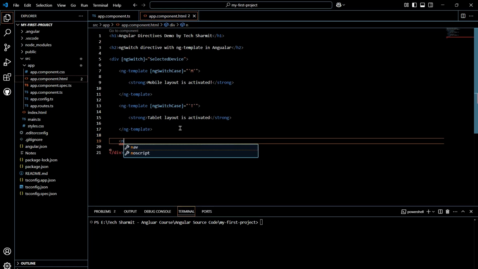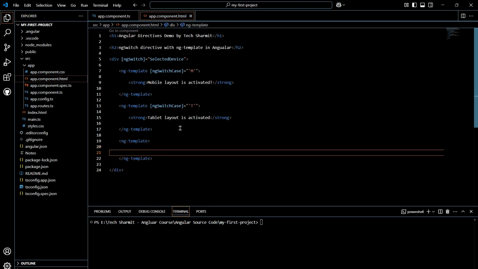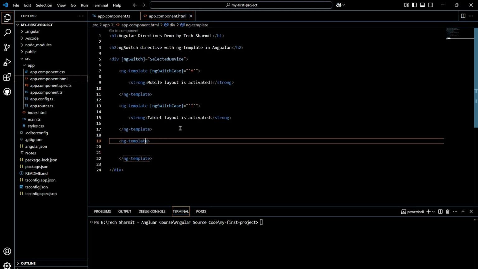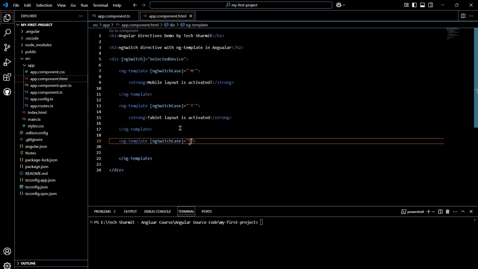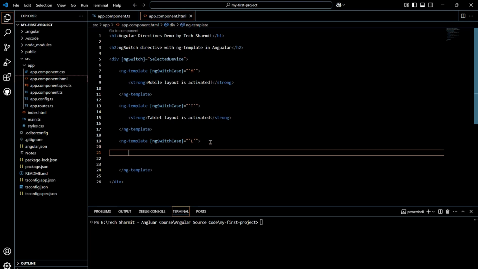Then we will add the last template for the option. Here I will write ngTemplate, and this time I'm going to use it for laptop mode. So let's define ngSwitchCase, and the mode would be laptop. Then we will simply write strong here.